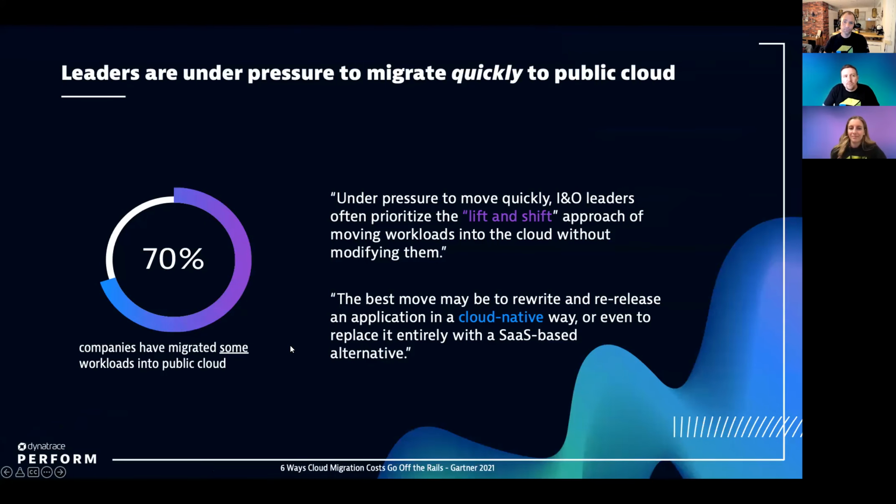Today, leaders are under immense pressure to move quickly to public cloud. About 70% of companies have already moved some workloads to the public cloud. That really means that there's a lot of workloads still out there in legacy environments. According to Gartner, infrastructure and operation leaders often prioritize a lift and shift approach. And really that may not be the best way to get your applications to the cloud. It may be better to rewrite and re-release those in a cloud native way.